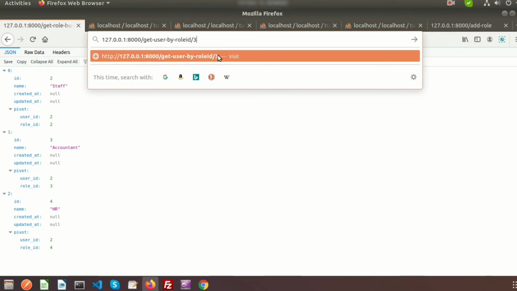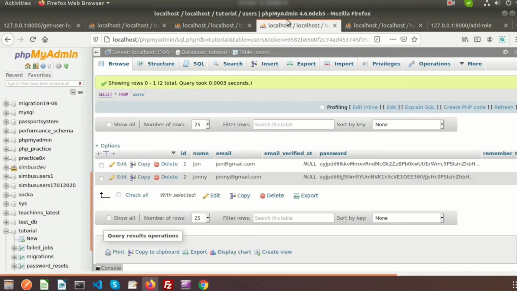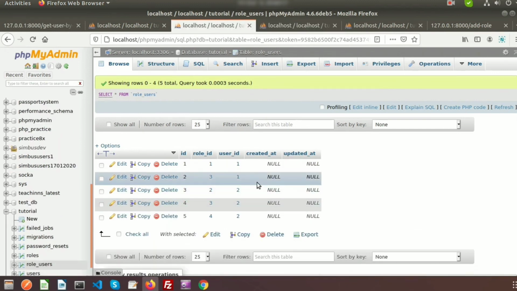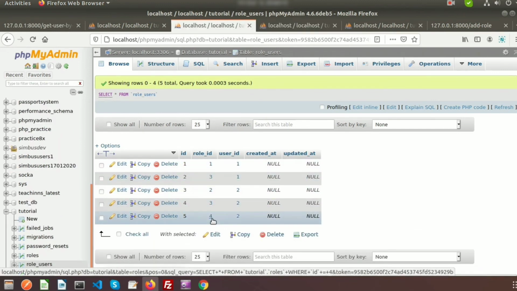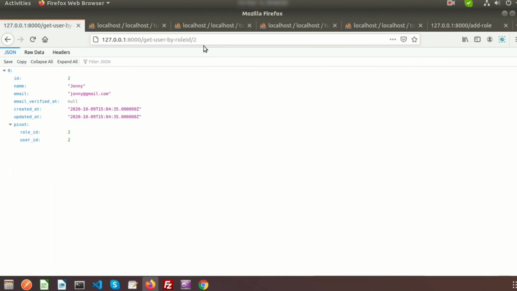So if you pass the 3, it will get all the records which have role 3. So all are getting, so John and Johnny both have role 3, and if we pass the role ID 2, we'll get only 1 record because only 1 person is associated with this role. So now we can understand the Eloquent relationship for many-to-many.